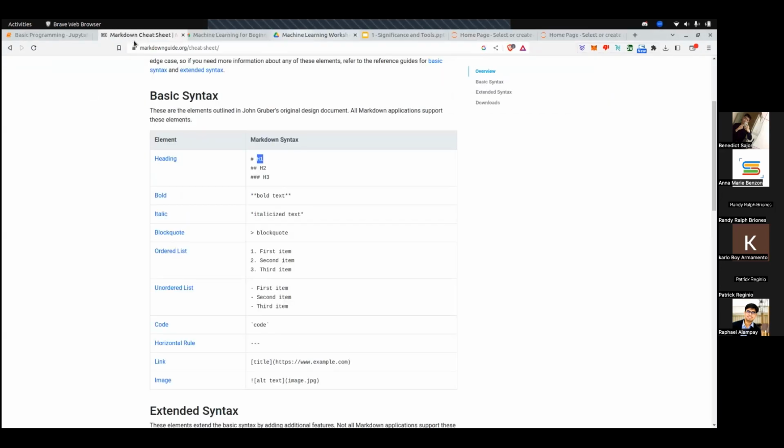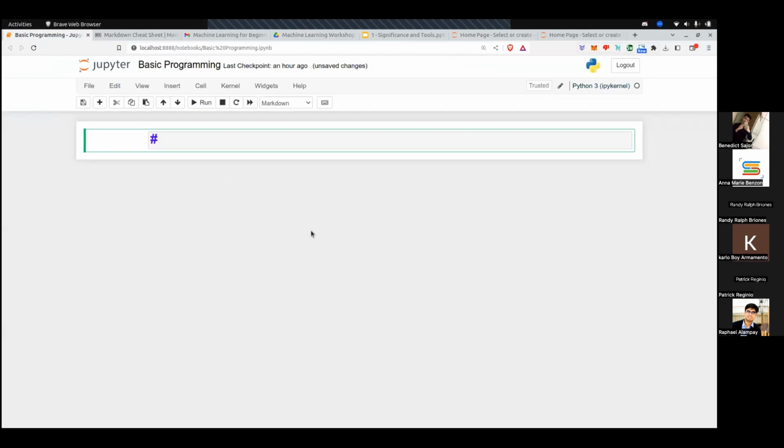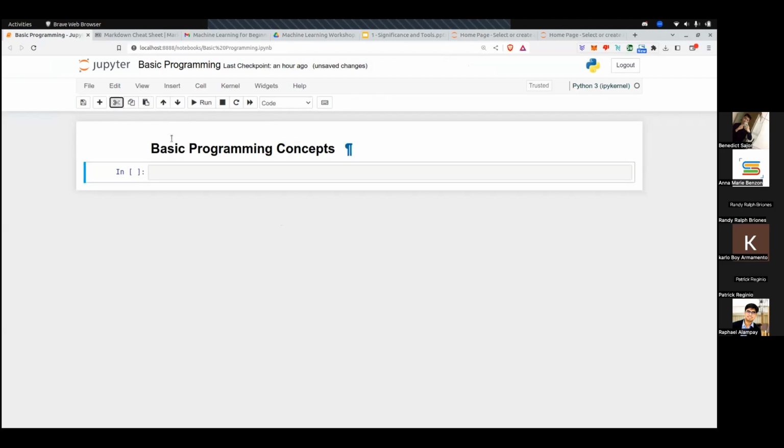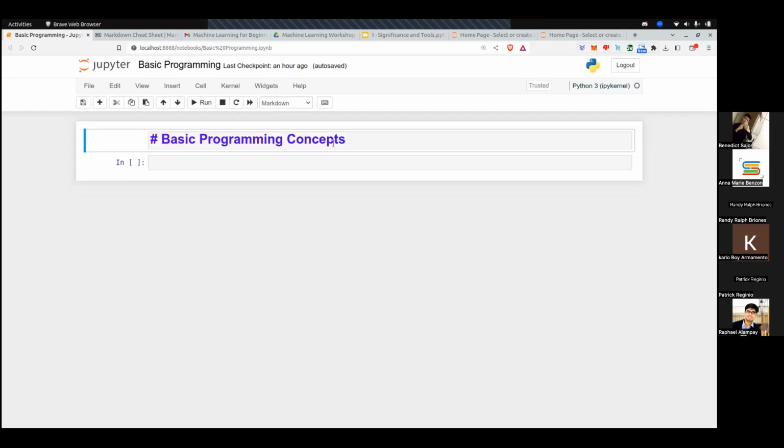Cheat sheet here. So if I were to have a heading, again, this cell is currently in markdown mode. So let's say basic programming concepts. Now, if I want to render this cell, meaning I run it in the notebook, you have the run button right here. So if I click on run, as you can see, it will format. Oops, na double click on, so let me just cut that out. Na format yung cell as a heading 1. Now it creates this nice large font to emphasize a header value. You can actually edit that cell by double-clicking it again, and you're down to its raw code.